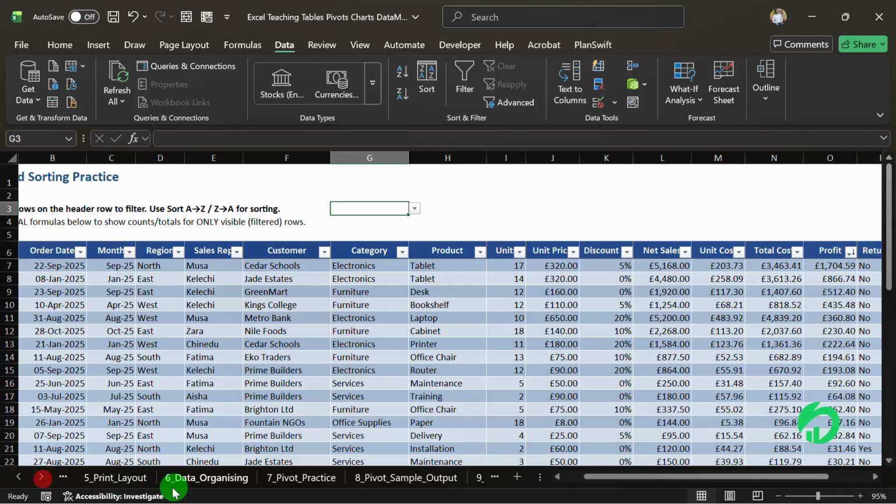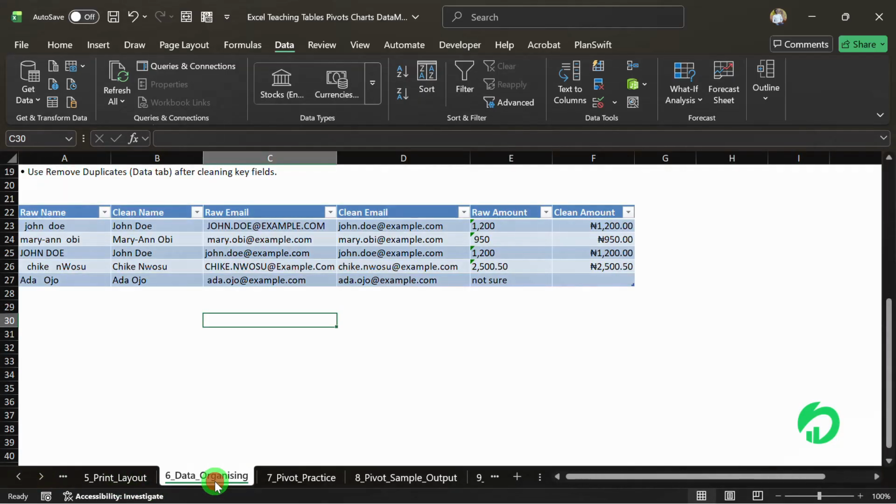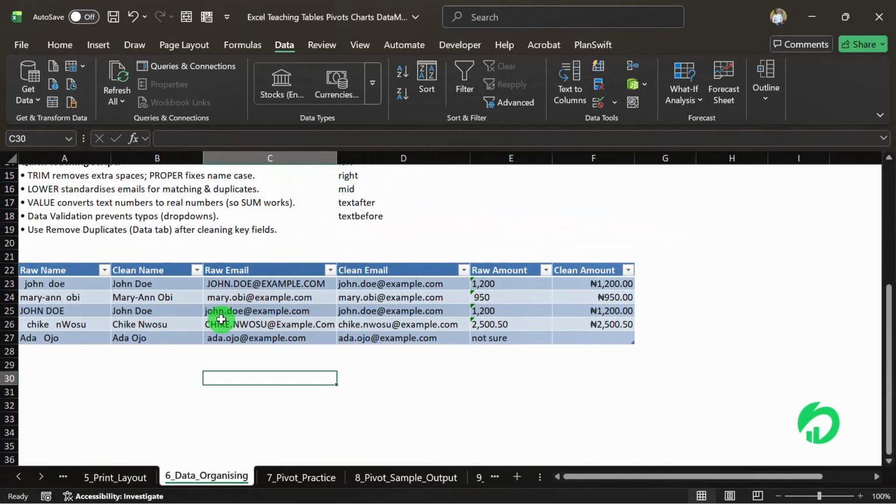So with that, we've been able to look at our filtering, our sorting, and our data validation in this lesson.